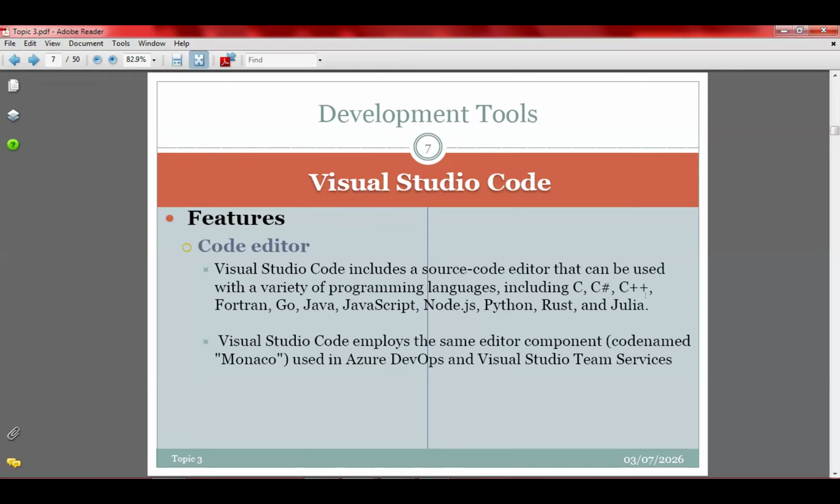So on that editor, you can use Java, you can use C++, you can do your coding in Fortran or whatever, JavaScript, to create your program. If you look at slide number 7, I've listed some of the programming languages that you can use on VS Code to create your program.